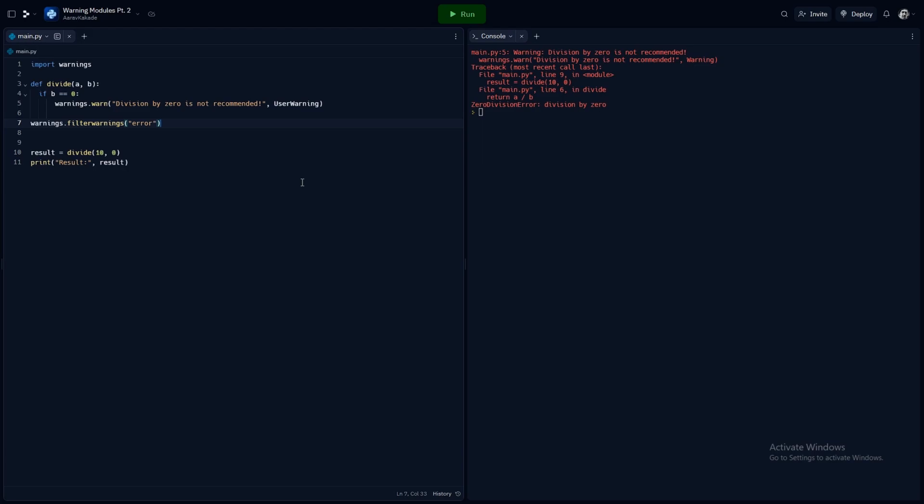In this updated code, we have modified the warning behavior by using the filterwarnings function. By passing "error" as an argument, we're instructing Python to raise an exception for all warnings. Let's run this and see what happens. As you can see, the code now raises a UserWarning exception instead of simply displaying the warning message. This level of control allows us to tailor the warning behavior to suit our needs.